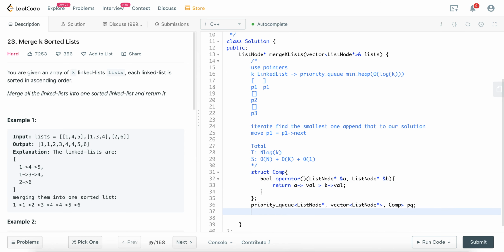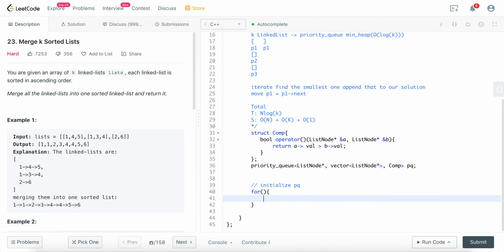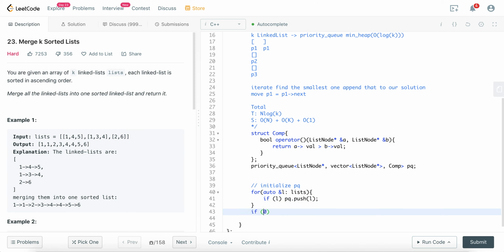First step is to initialize our priority queue by looping through the linked lists in lists. If I do have a linked list, I just push it to the priority queue. And let's handle some edge cases. If my priority queue is empty, I just return a null pointer.